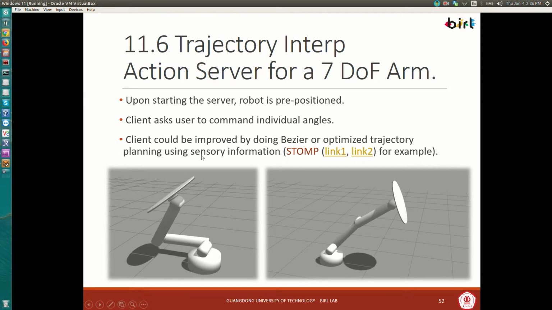The client can be improved in many ways. We can also use Bezier curves, or potentially optimize trajectory planning using sensory information. There are planners that do real-time motion planning, like CHOMP or STOMP or ITOMP. And here, for example, for STOMP, you can click on these links and see how we can include optimized motion planning that makes the most out of sensory information.